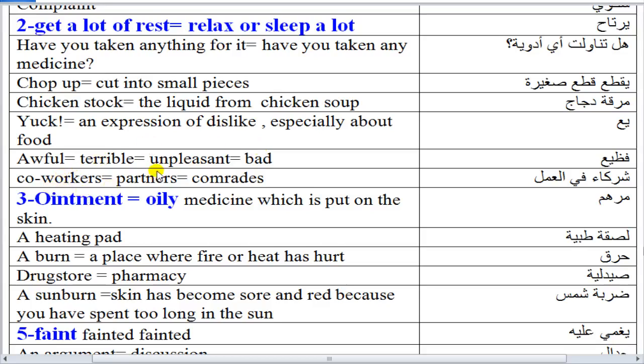Co-workers. Partners in work. Comrades. American comrades. Co-workers, partners in work. Comrades.